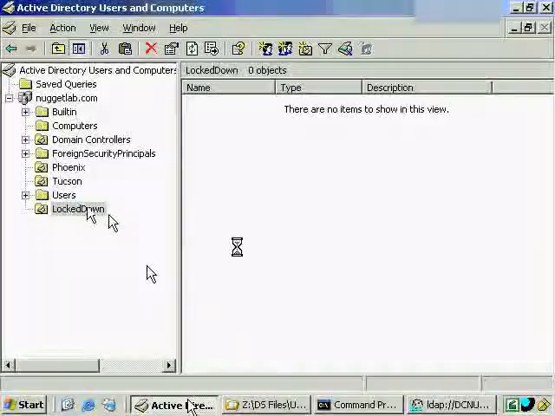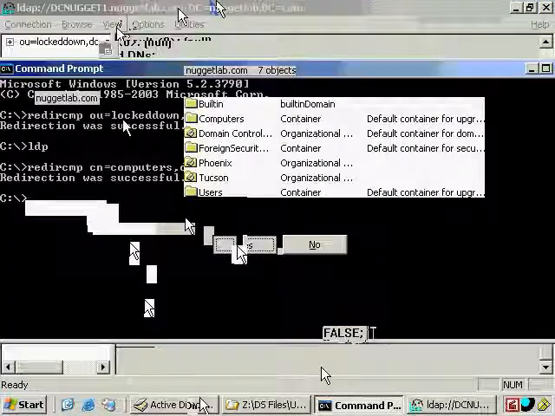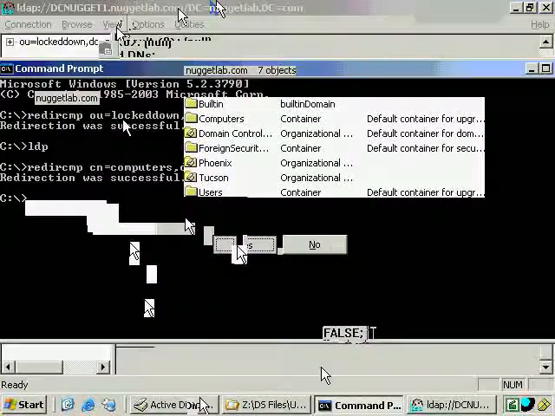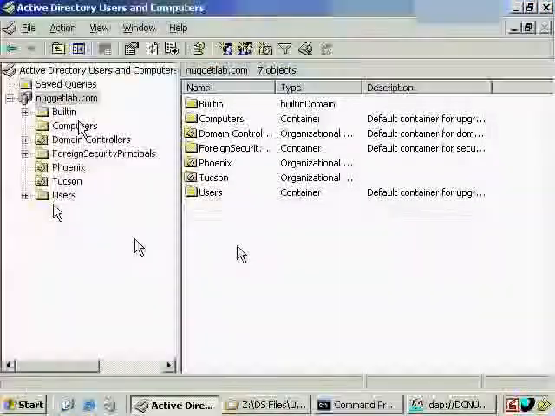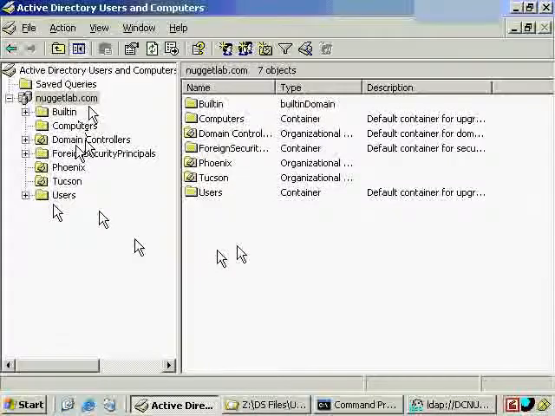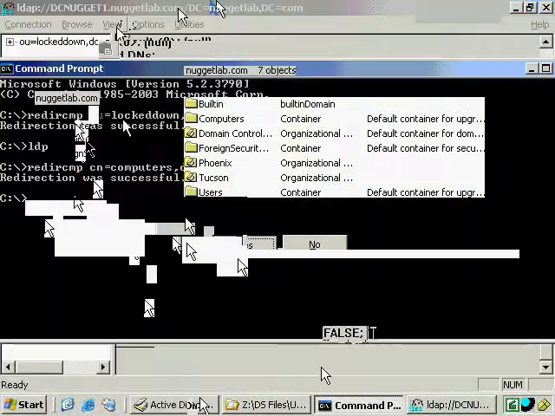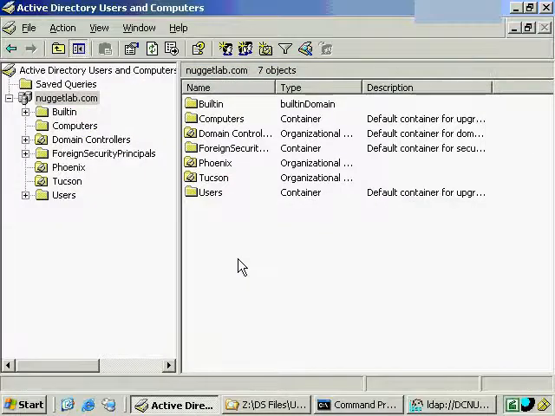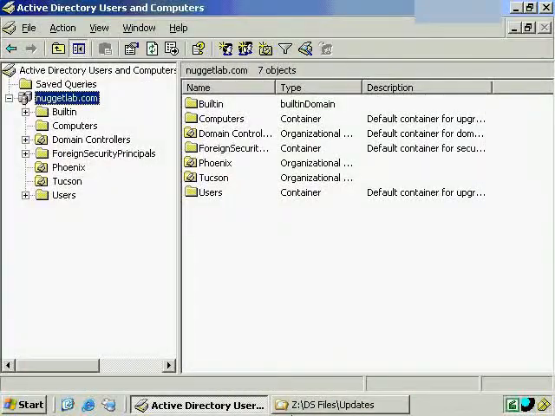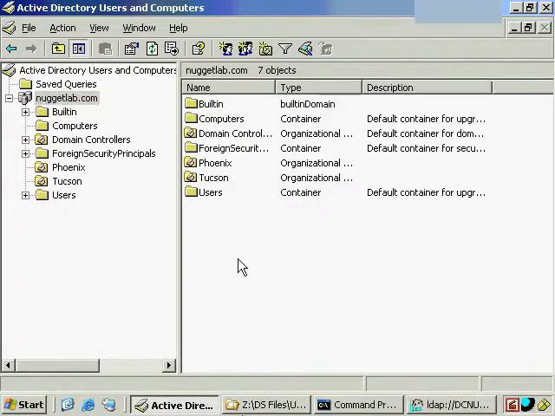And I just show you all of that because sometimes months or even years will go by between the time you use the redir command, then you come back in here in some kind of an organizational change and try to delete that, and you can't, and it's really confusing and baffling. Some other people have really run into some problems with that. And also be aware of the fact that if you use redirusr or redircmp to an organizational unit, you cannot rename that OU, and you cannot move that OU to a different location.